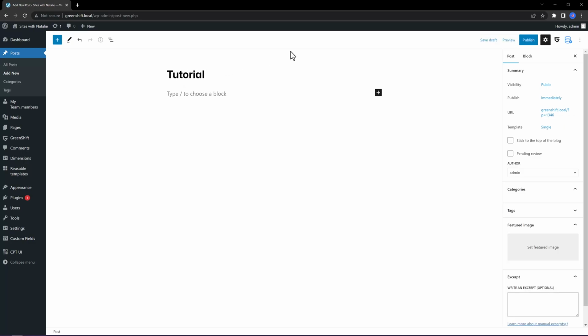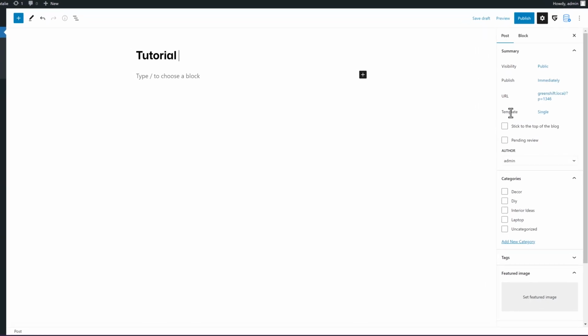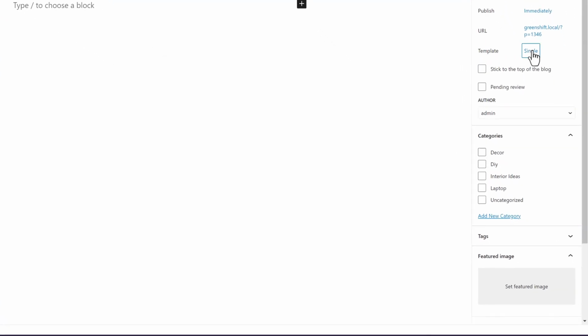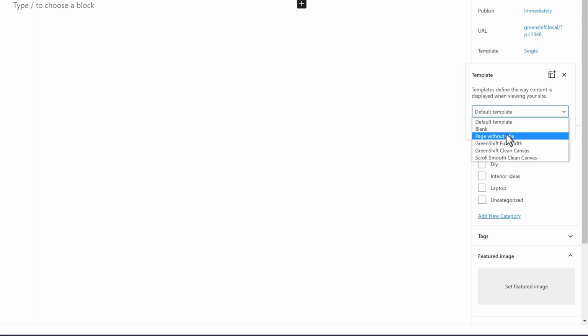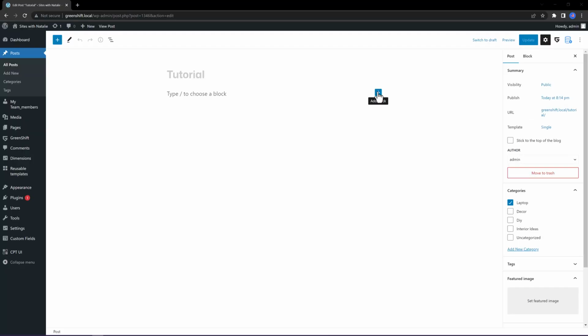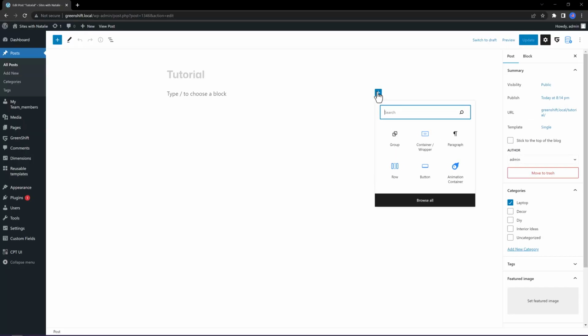From the right panel, you determine here the template you want to use. So click on Template. Under the Template section, we have access to all of these 6 options. Greenshift also has 3 options available and it's similar to Elementor Canvas. I stick to the default template because I just want to show you guys 2 things, the table of contents and the sticky functionality.